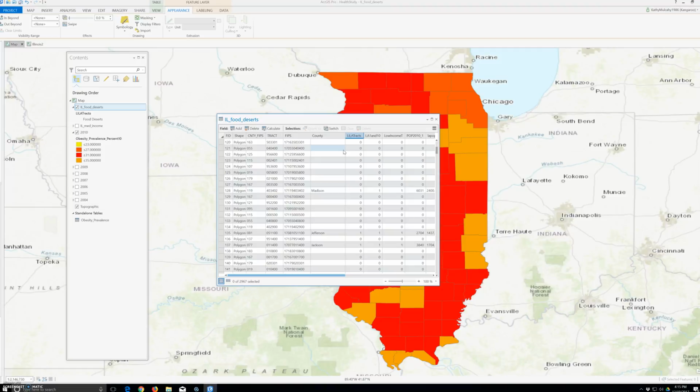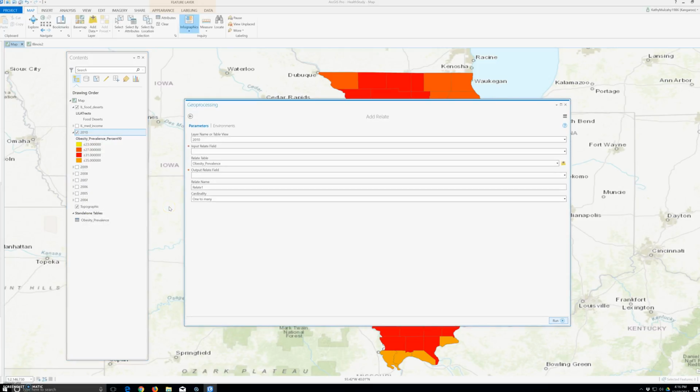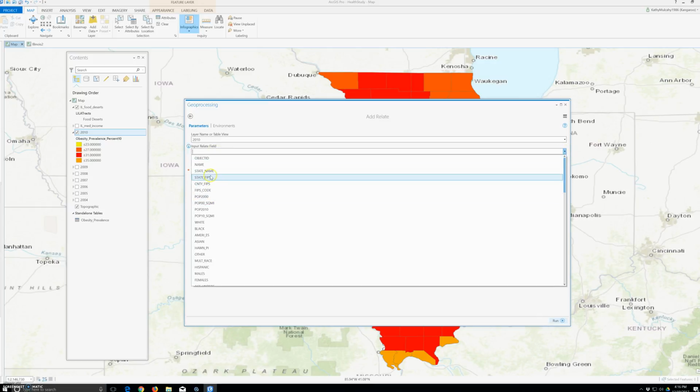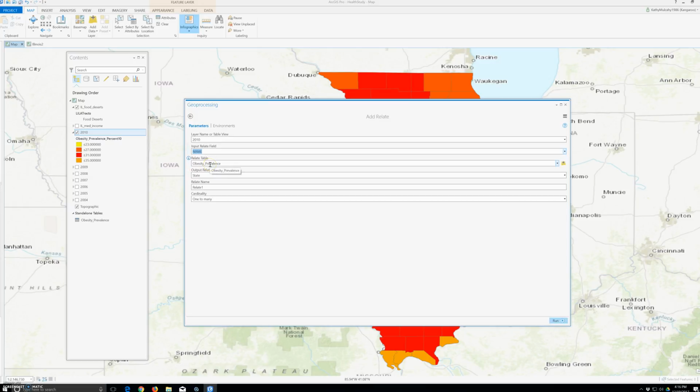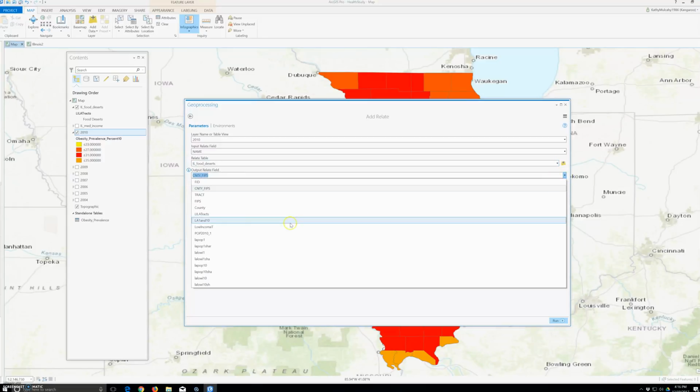So in the contents pane, right-click on 2010, point to Joins and Relates, and click Add Relate. Then select the following tool parameters and run the tool. The layer and table view is 2010. For the input relate field, we're going to use name, because they have the same field. Then we have the Illinois food desert relate table, not obesity, and it will be based on county, not county FIPS.